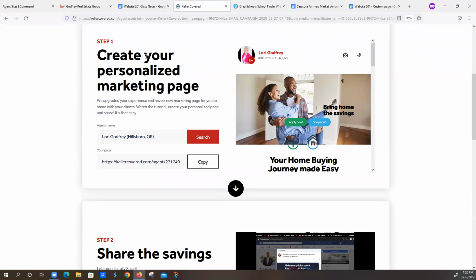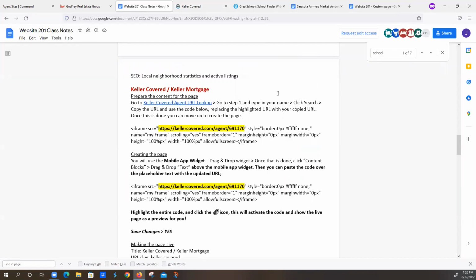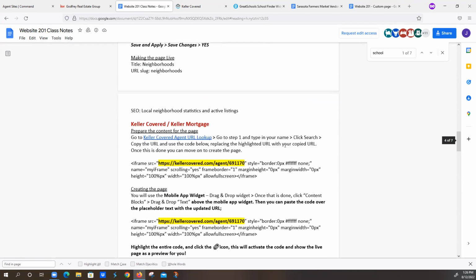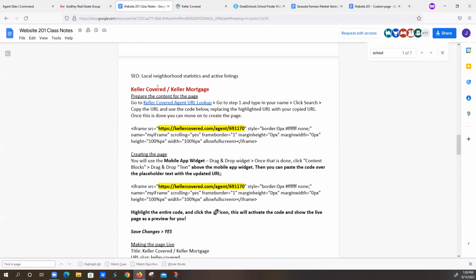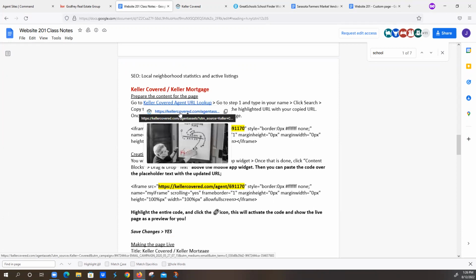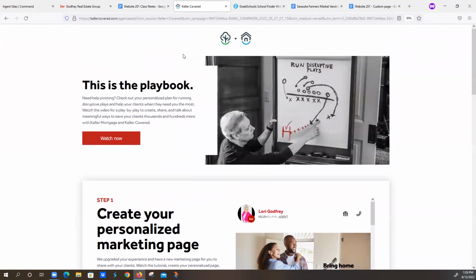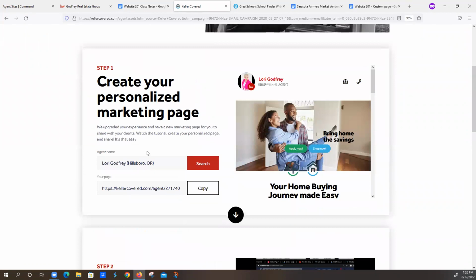Okay, so we are doing Keller Covered, Keller Mortgage. So I'm going to go to my notes right here. This is on page 4 of the notes. And then we just clicked on this link right here, and it took us over to this page. So there's Gary telling us about the playbook. We're going to scroll down to step 1 and then just type our name in here and click search. And you might have to click search a couple times. And then we're going to just pause this right here. Hopefully that helps. Sorry if I'm going too fast.